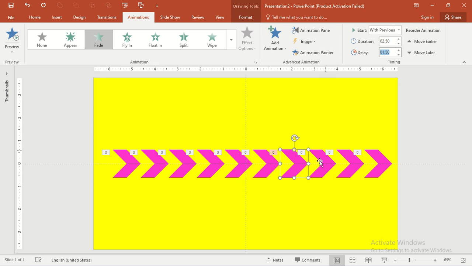Control+C, Control+V, 0.75, 0.2, and last, 2.25. Our work has now been finished.